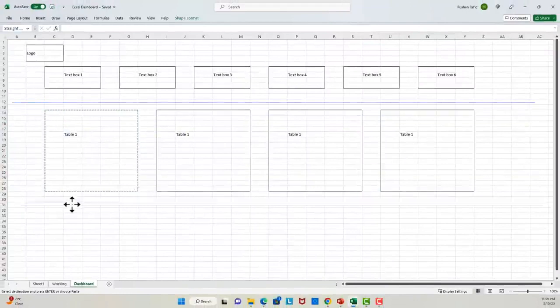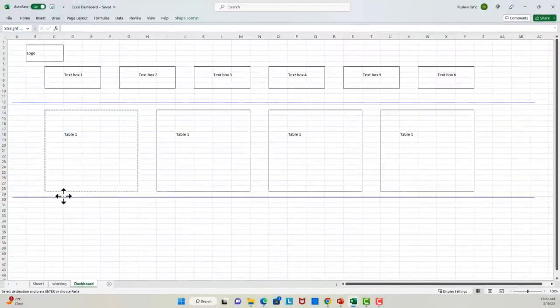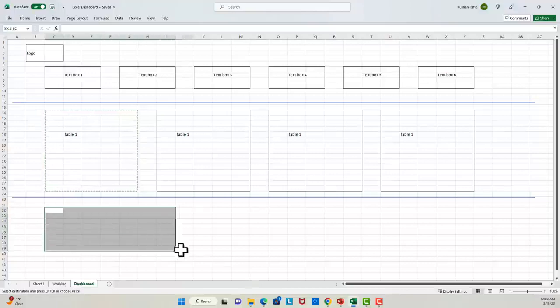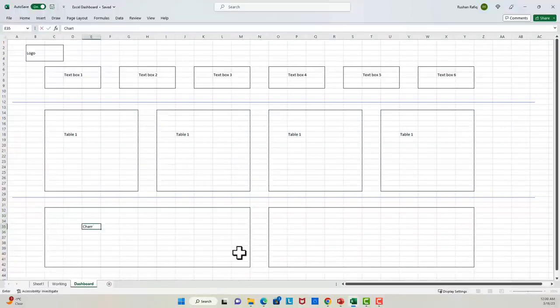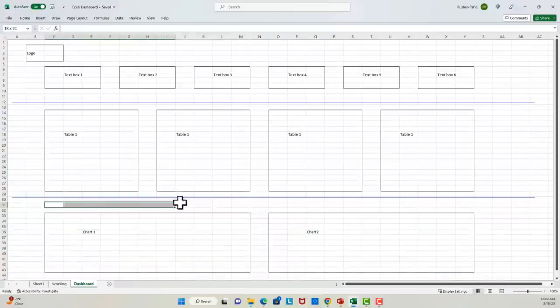After that, we will need another separator line over here. And in the end, we will need 2 charts here. And next, I will add some space for the filter buttons.